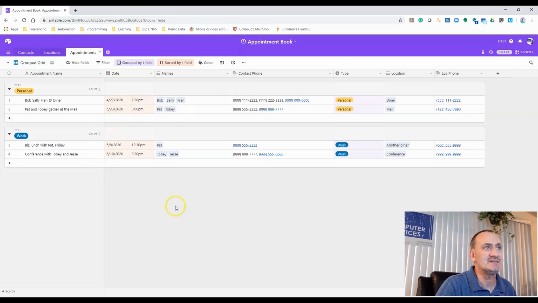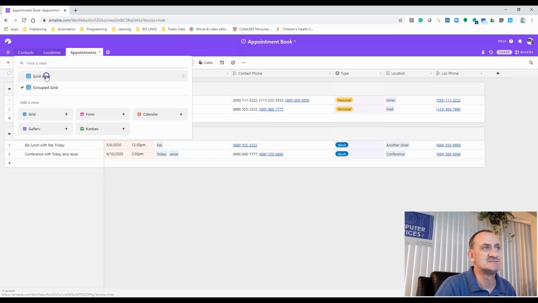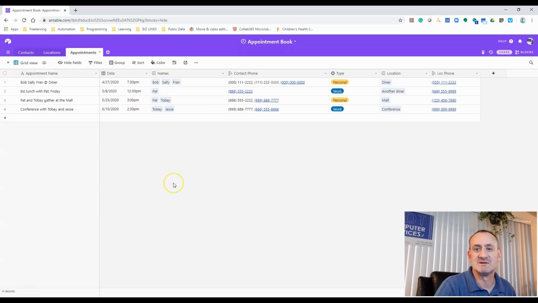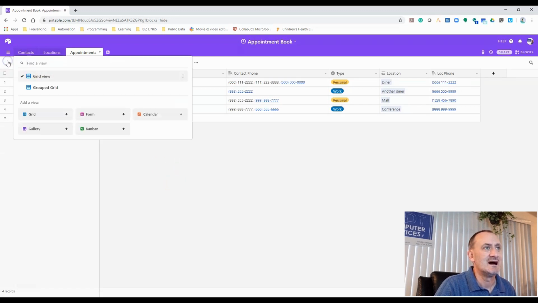Great stuff here. I think that's all we really need to do here. No fields we want to hide. Not here. And these settings are saved in this view definition, grouped grid. If we go back to the original grid view, there is the original grid view. Everything is still there.